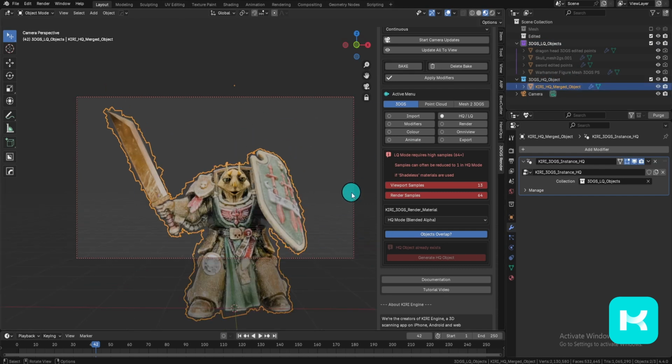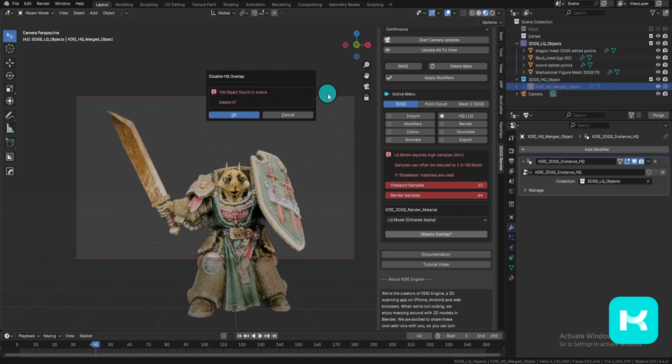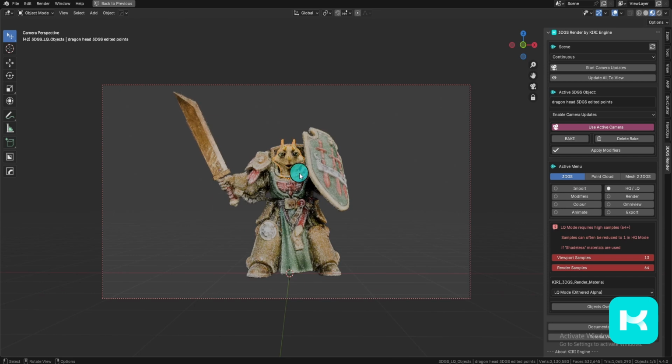Since I'm only editing and not rendering inside of Blender, this is just for previewing. I'm going to actually go back to LQ mode, untoggle objects overlap. I'll get a prompt that I can delete the HQ object if I want. I'll press OK. Now all our objects are still separated.